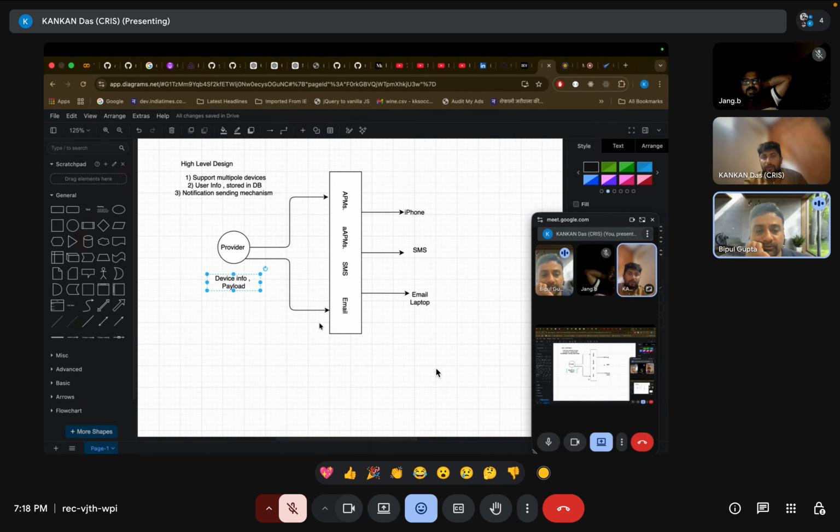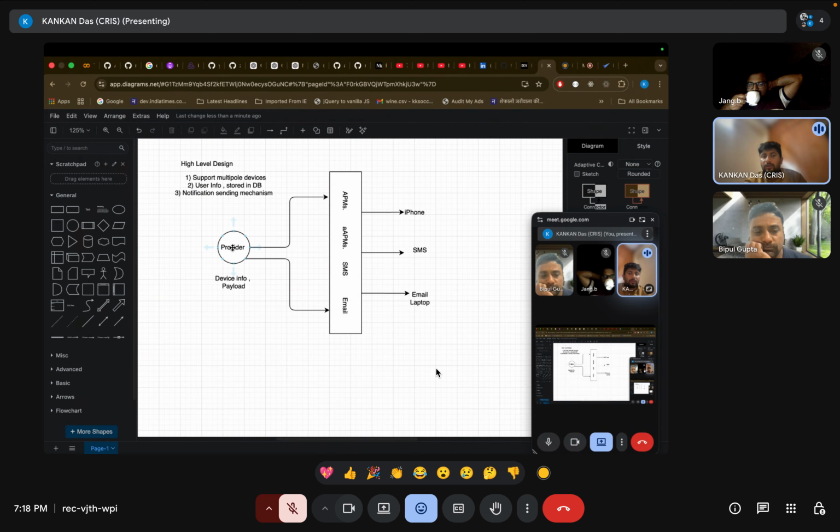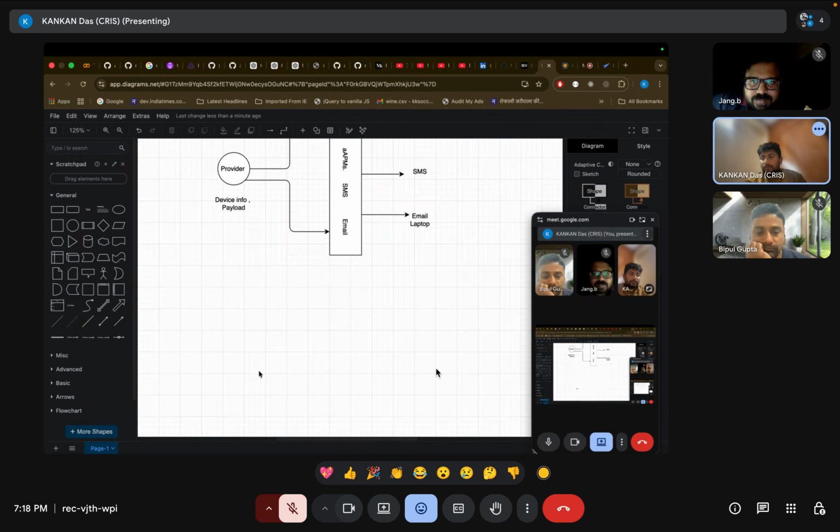Who is this provider? User? Yeah, this provider is the system that we are going to develop. This is the notification server that we are going to build. Okay.